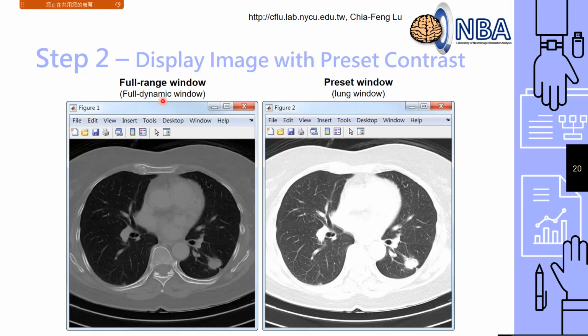What we did in the previous slide, we can get a so-called full range window. That means everything I can see, including the minimal pixel value and also the maximal pixel value. I contain everything, I display everything, so I named it the full range window. So right now, think about what a window is. Window is the range that you are going to display, the range of the pixel intensity that you are going to display. So full range window means I will focus on every single value that I can see, from minimal to maximum, right?